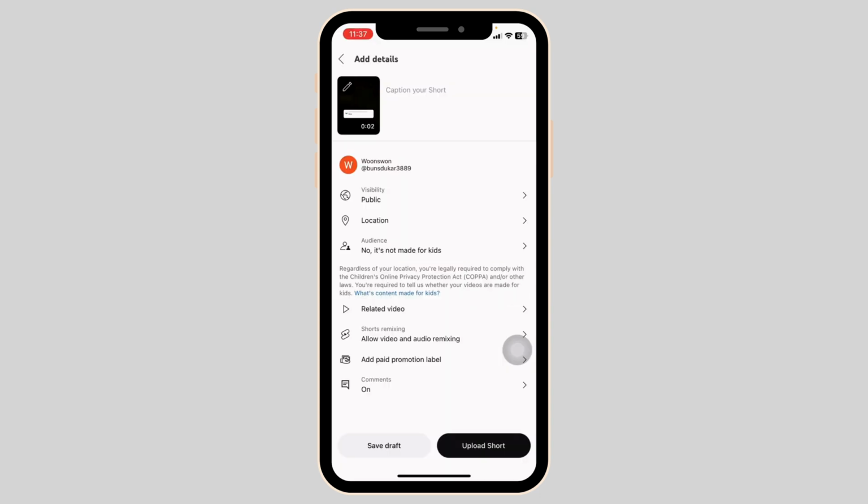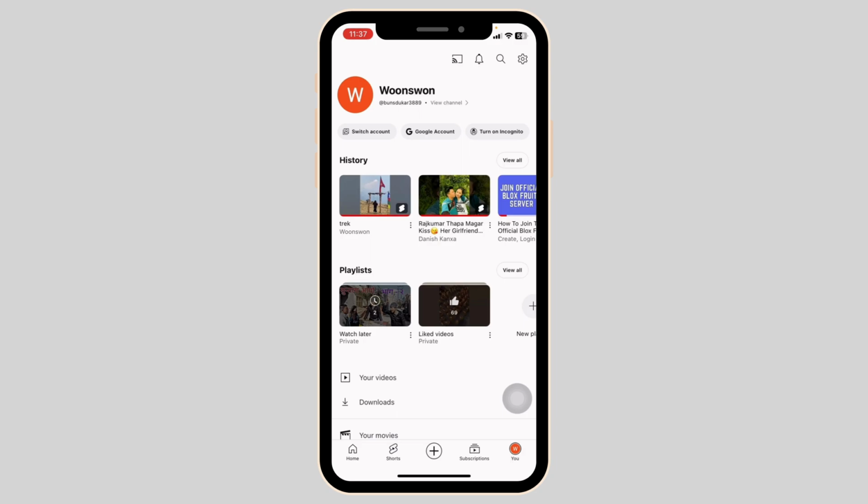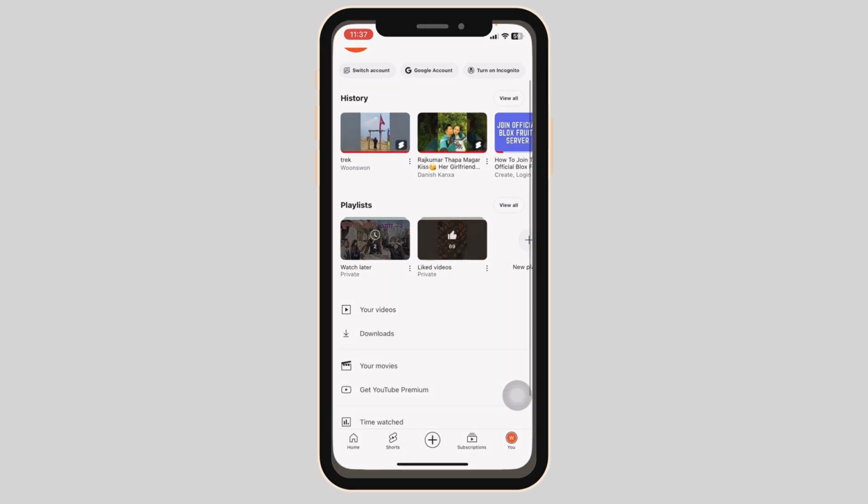Now this video will be uploaded in your YouTube channel as well, so you can customize these settings. Once you do that, click on upload short. With that, this video will be uploaded in your YouTube channel, as well as you have replied to that comment with the same video. Well, this is how you can easily reply to comments with video on YouTube Shorts.